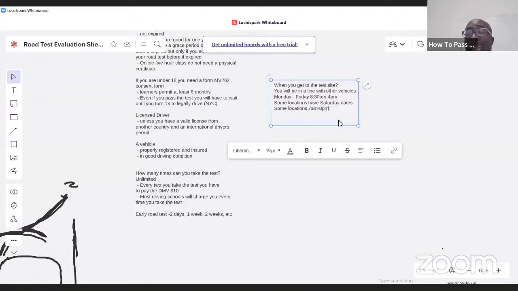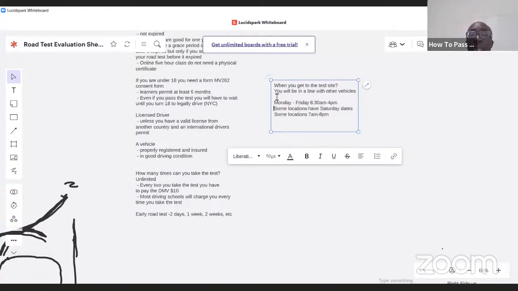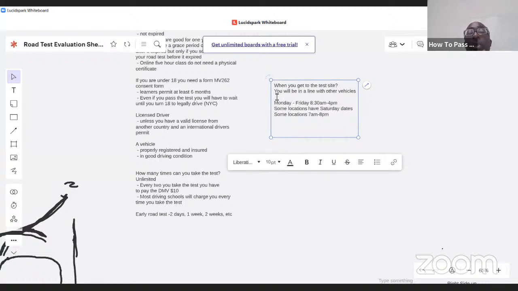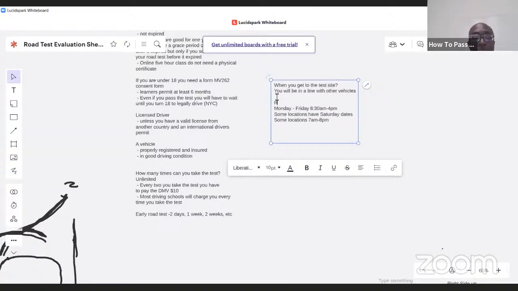Otherwise, if you need something that's a specialized kind of time or day or area, then you may have to contact somebody that specializes in getting that, and pay whatever fee they charge. So anyway, when you get to the road test, you're going to be in a line with other vehicles. And then you just wait.